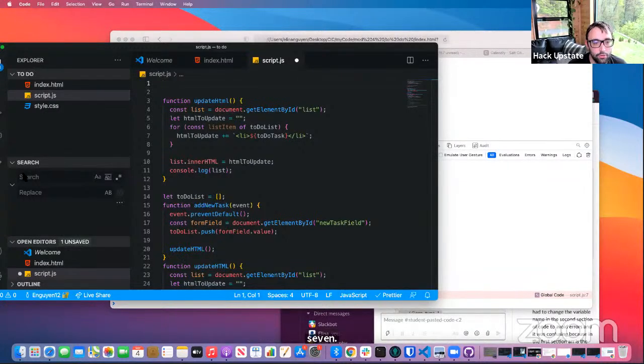And then scroll down just a little bit and let's make sure you also have two update HTMLs.